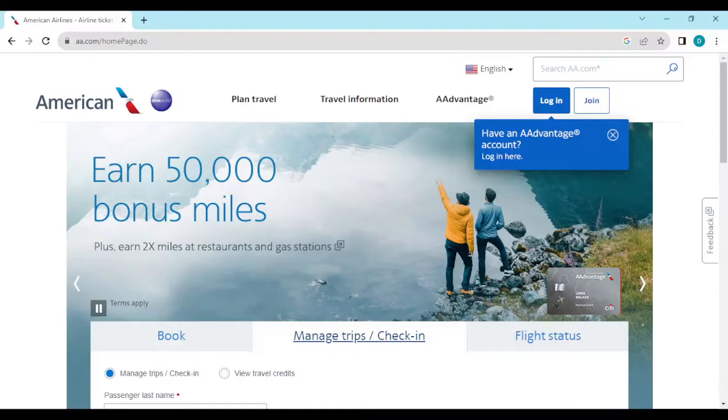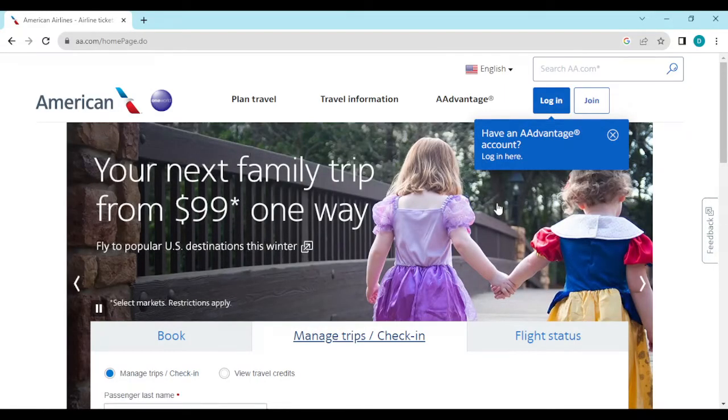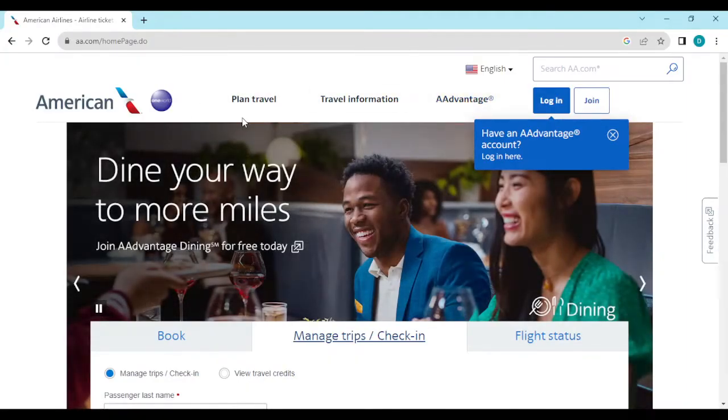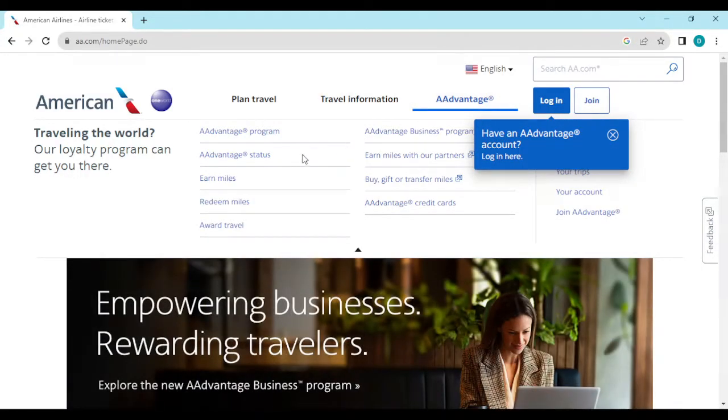Now, the first thing to do is to visit the American Airlines website, just like I have done here. The second thing to notice is that to be able to get cheap American Airlines flights, you have to be a frequent customer of American Airlines. Then, on the home page, at the upper side, you see plan travel information, then AA Advantage. You just go ahead and click on AA Advantage, and then you'll see a list of advantages.